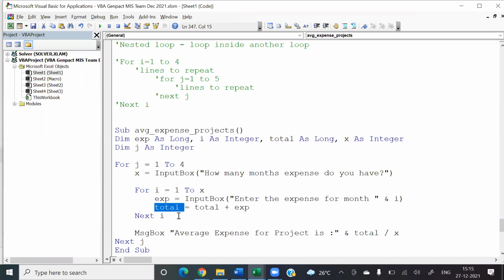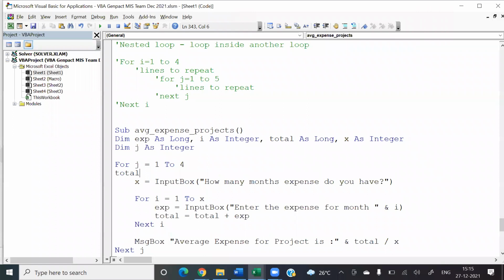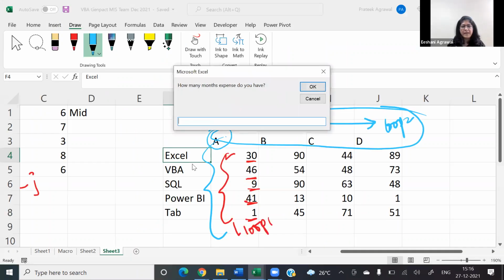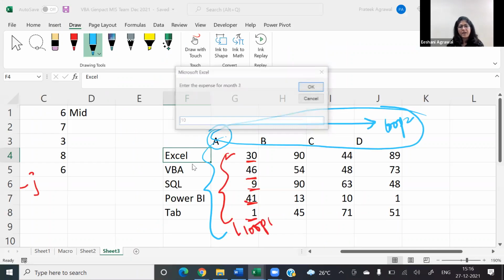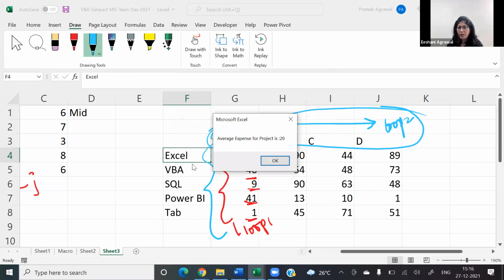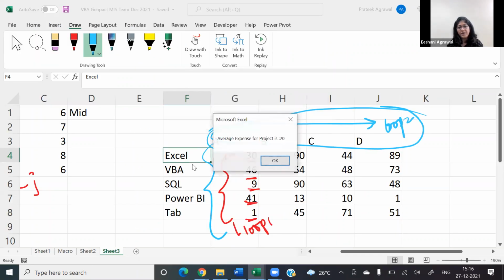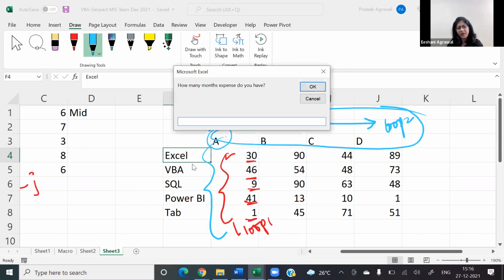Very good, Neil. We can initialize total as 0. And where should we do it? Whenever the project changes. So put total equal to 0. Every time J changes, my project is changing, so I should always reinitialize total to 0. Okay, now you can show. Now if you run it, F5, let's say we are saying 3, again 10, 20, 30. So it's coming 20. How many expense plans? 3 again, 10, 20, 30. So it's again 20. So it's working fine now.